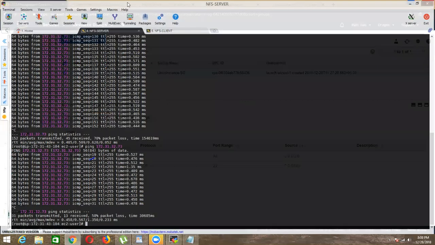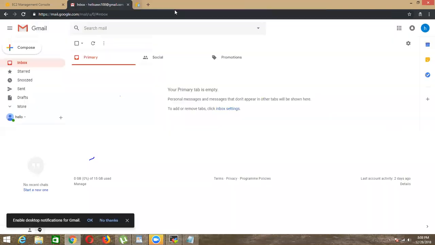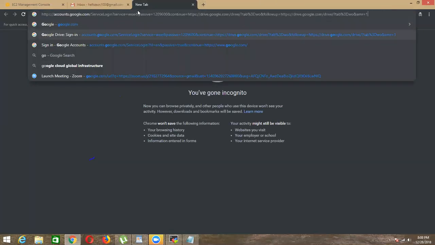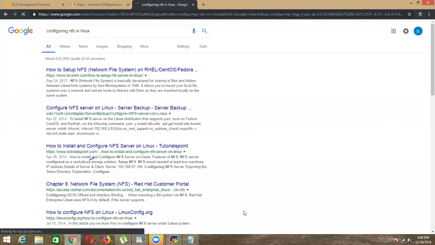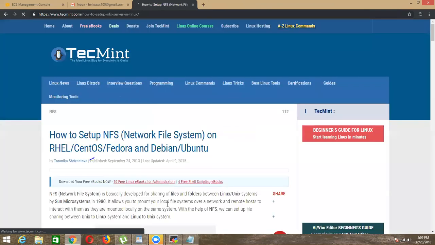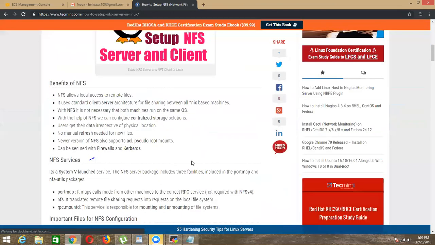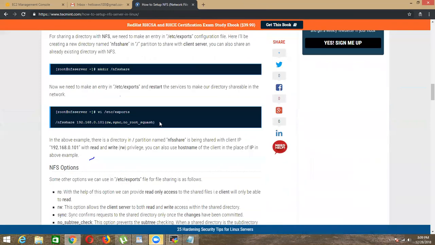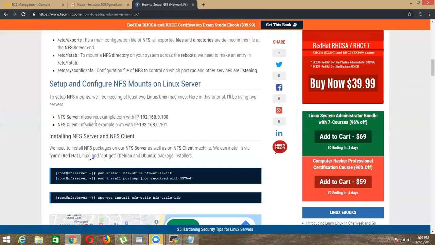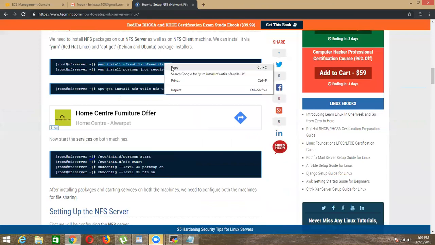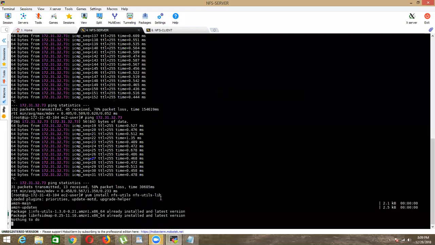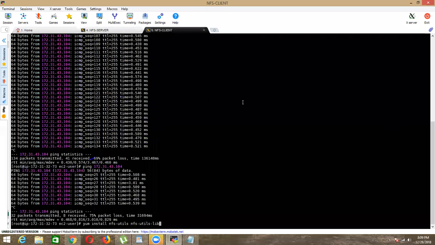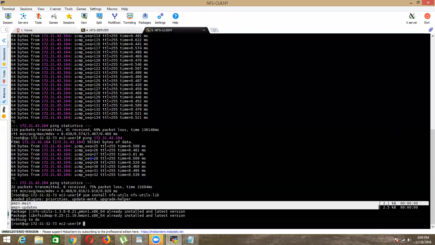So let me refer to this article so that it is easy for us to understand. First of all, let me check whether you have this package installed in your NFS server and NFS client or not. I hope this is already installed, so no need to install it. Since this is Amazon Linux, it already comes with the package.